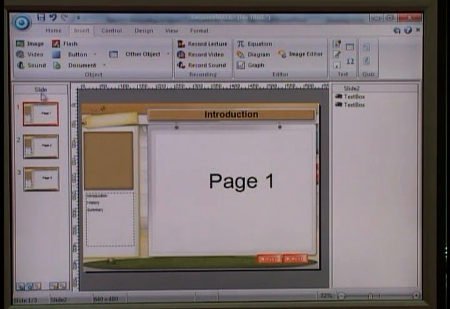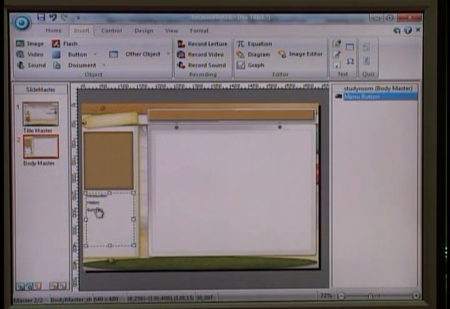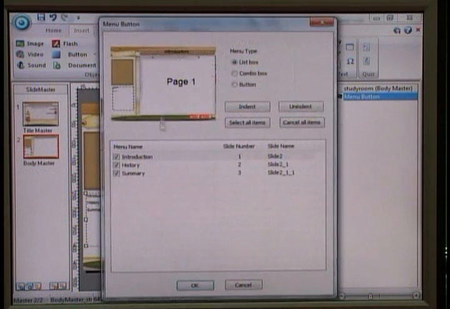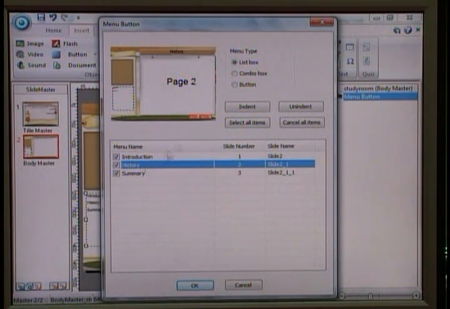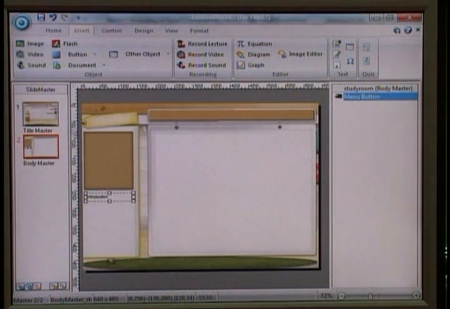Let's look at the property of this object. Let's look at the property of the menu button. Okay, so here it goes. You can still change the title. If you don't like the title, you want to have a different title, you also can. And you also can have different types of menu. For example, you can have combo box or just ordinary buttons. For example, you want to have combo box. So select combo box and then click OK.